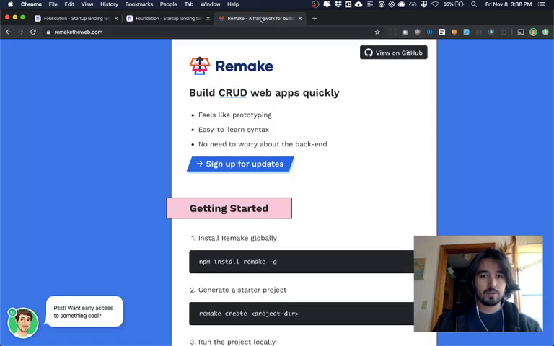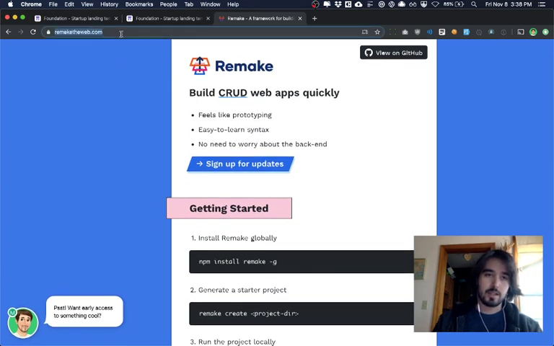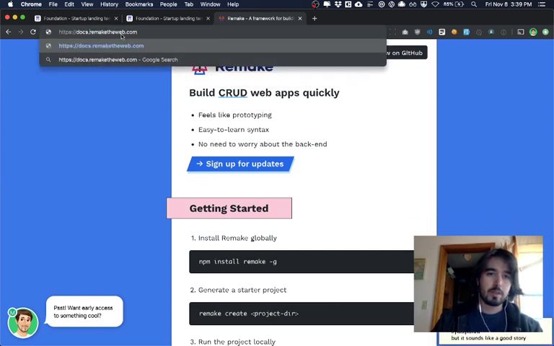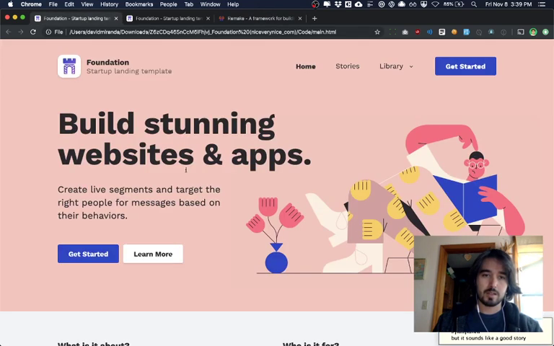Okay, so just by the way, the current Remake the Web site is not going anywhere. It's just going to land at docs.remaketheweb.com, and then the main website, remaketheweb.com, is going to go to this area.